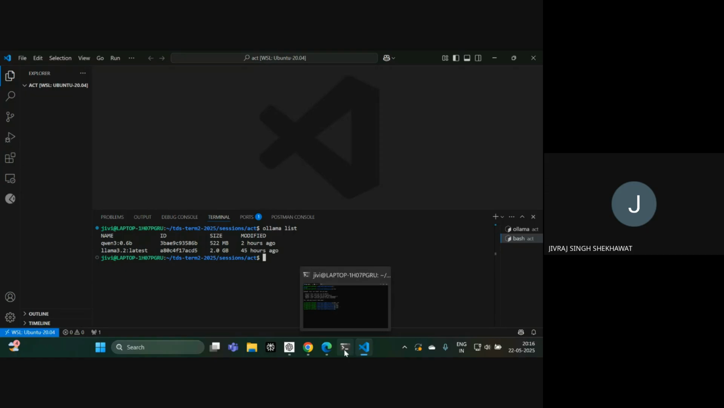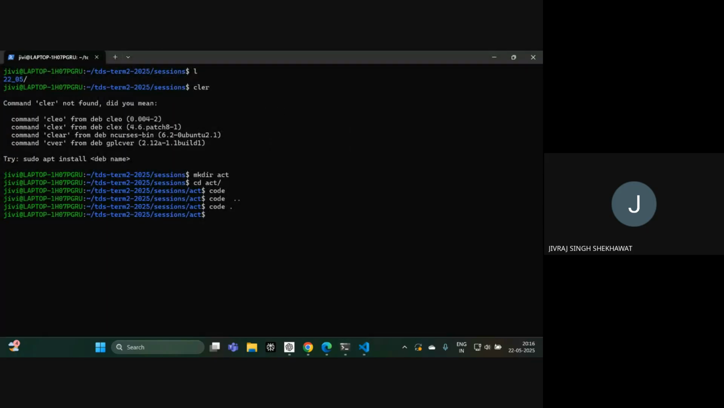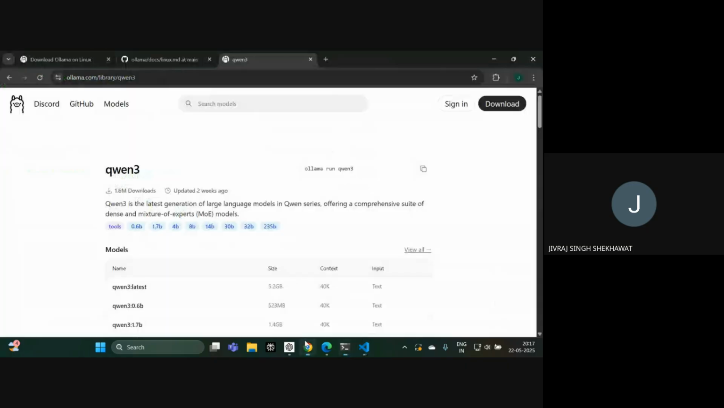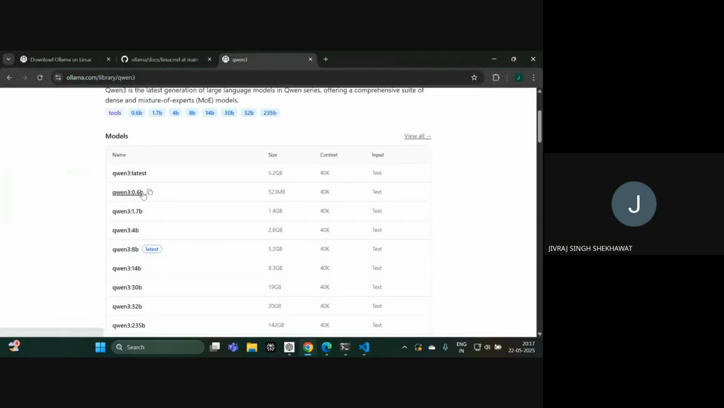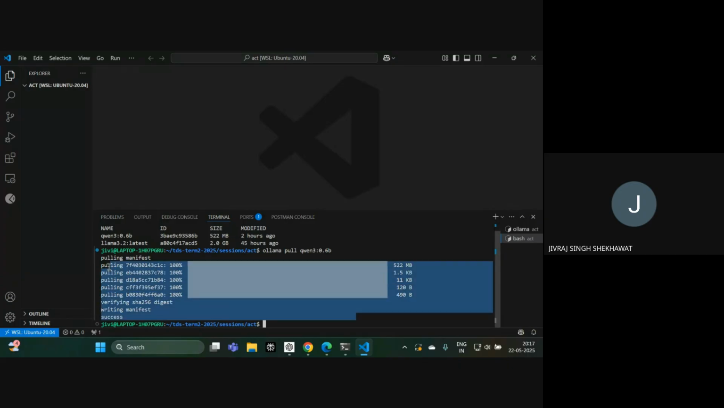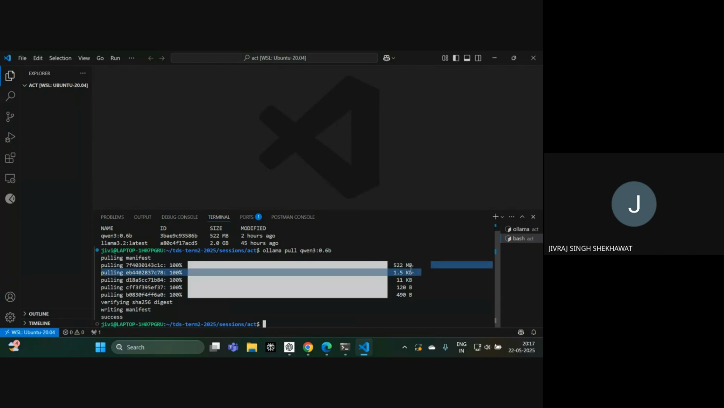Okay. So I can also pull using ollama pull and then the name of the model. So I'm using the 0.6 billion. Why it was that fast is because I had already installed it, so it installed again from the cache itself. Okay.